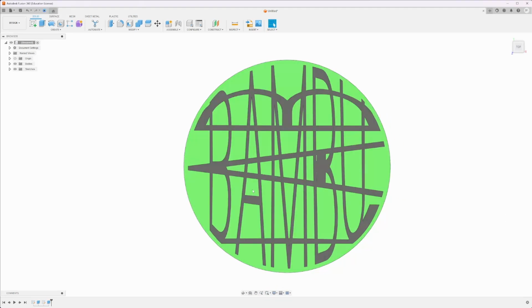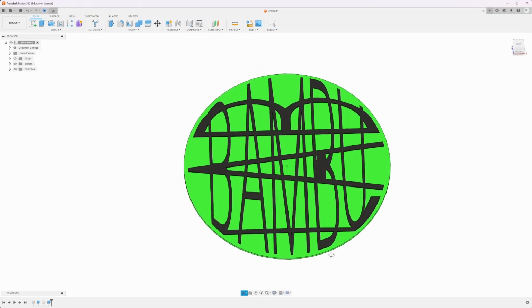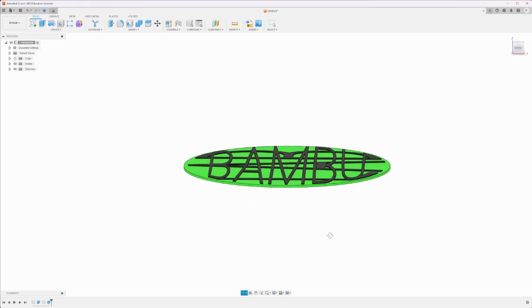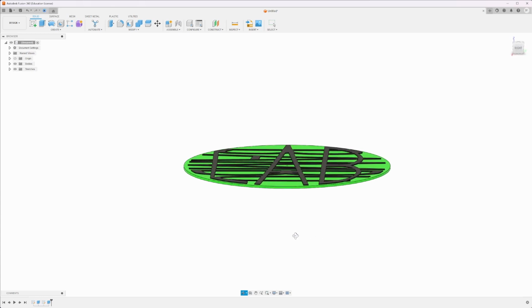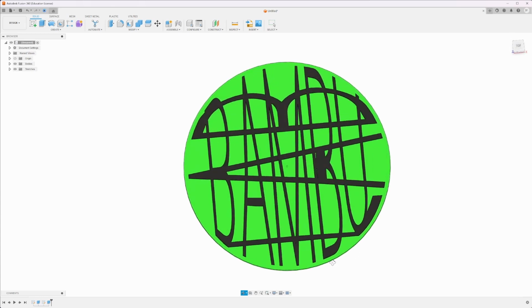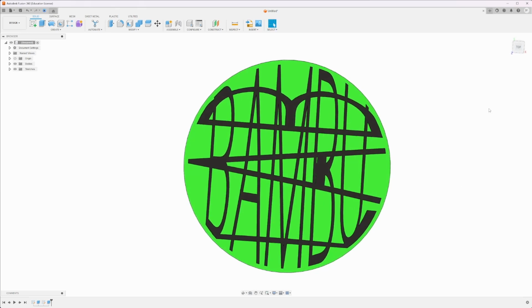So here it kind of just looks like gibberish. You can kind of make out some lettering. If we are holding shift and dragging to rotate, you can see it says Bamboo in this direction. And if we turn it this way, it says Lab. So pretty cool little optical illusion.